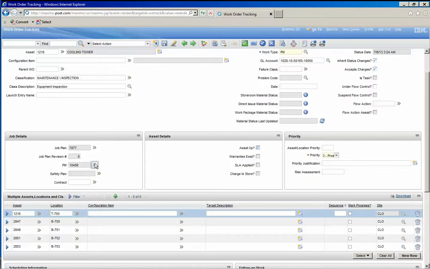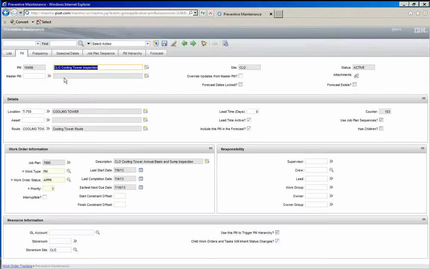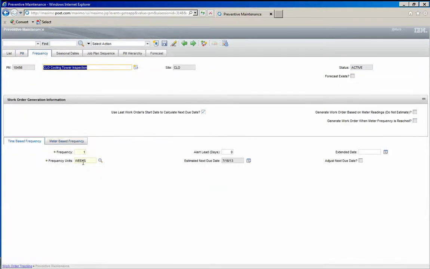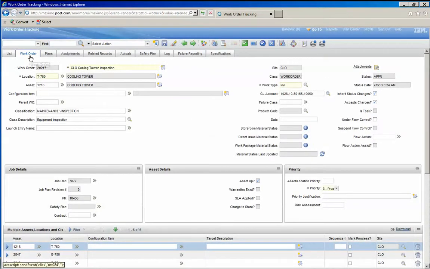And you can go to the PM to see how the PM is generated. You can check on the frequency. So this is a weekly PM. Estimated next due date is July 16th. These are some things you can see when the next PM is due. We're done with that. You can hit return. You're back to the original work order.